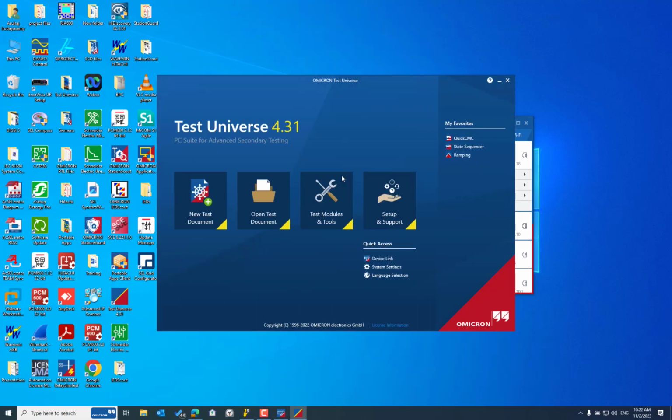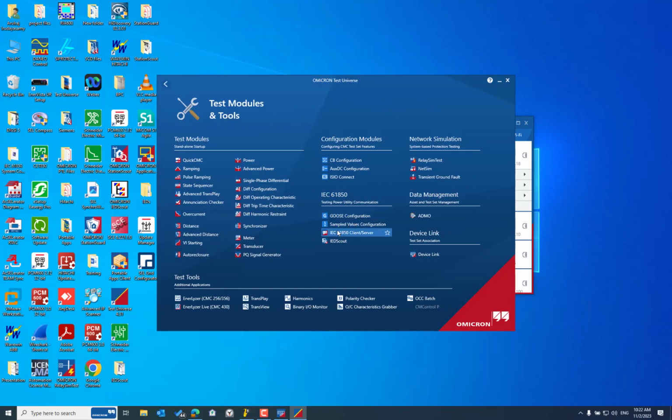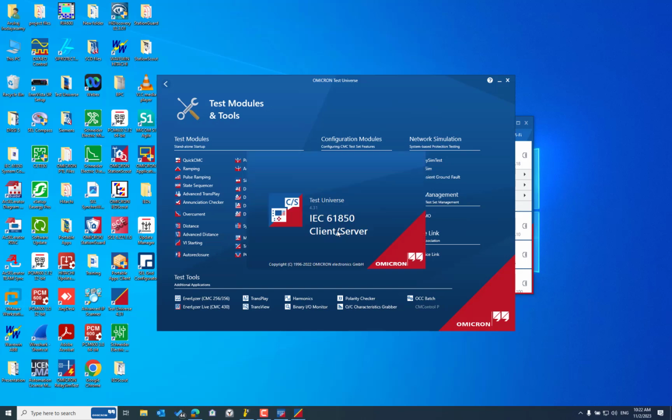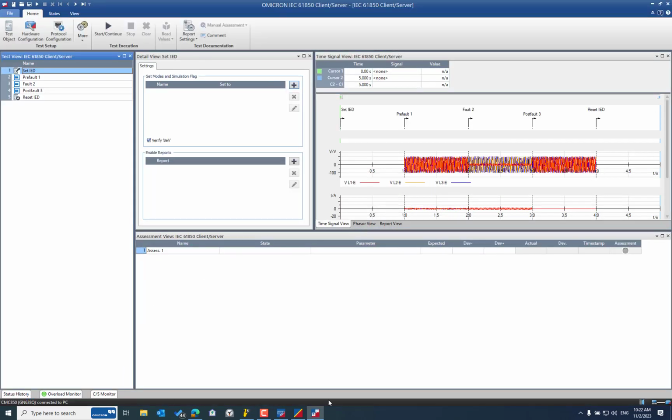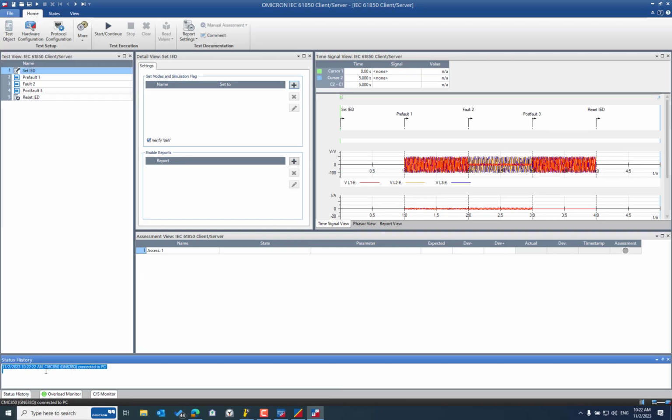So let's go back to the use case, which is under test modules and tools. Let's open the IEC 61850 client server test module. Now we should see a successful connection to the test set because we have added the license file which include the IEC 61850 client server test module license. So here you can see the status history shows the CMC 850 connected to the PC to make use of this module. You can see also on the right side bottom the CMC also connected with the connection symbol. So let me close this.